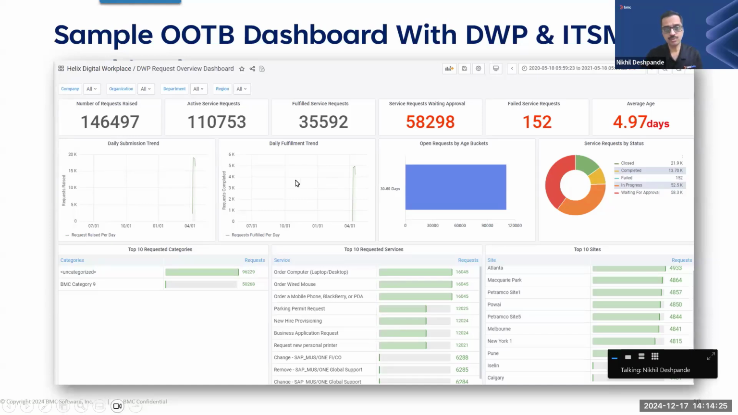Then there are a few timeline panels. You can see a daily submission trend and a daily fulfillment trend. You've got this donut chart or pie chart that shows you a breakdown of service requests by status. And then you also see these panels at the bottom that show you the top 10 requested categories, the top 10 requests, and so on.